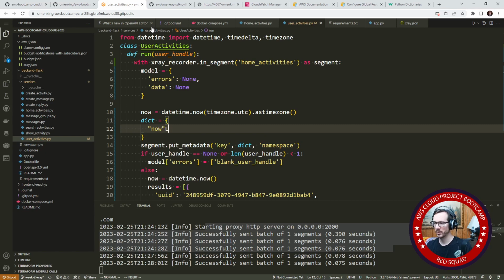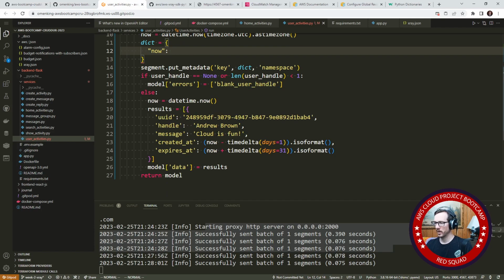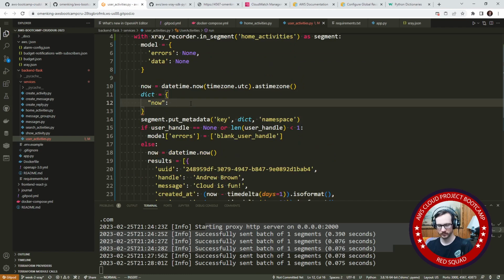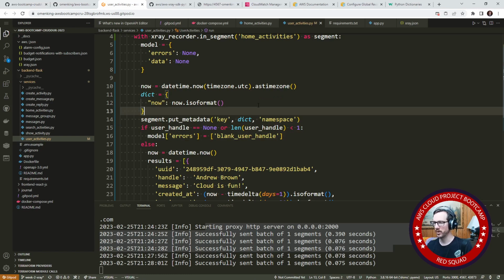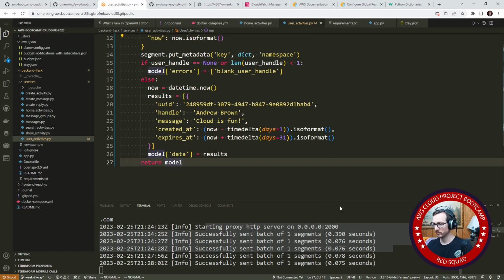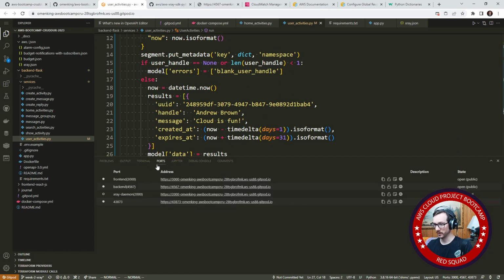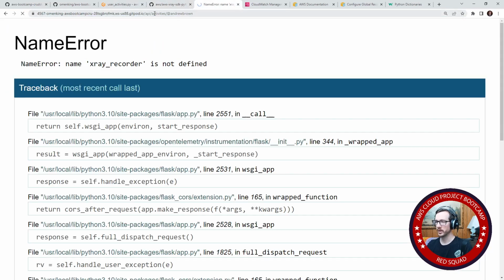Now, what is it? Equals or colon? Colon? Colon, okay. I'll go down below here and we'll grab this in ISO format. This is key and namespace. I don't know how that will play out, but we'll go back over to here. I want to leave this open. I want to see if this is going to work. So I'll go back over here and hit enter.